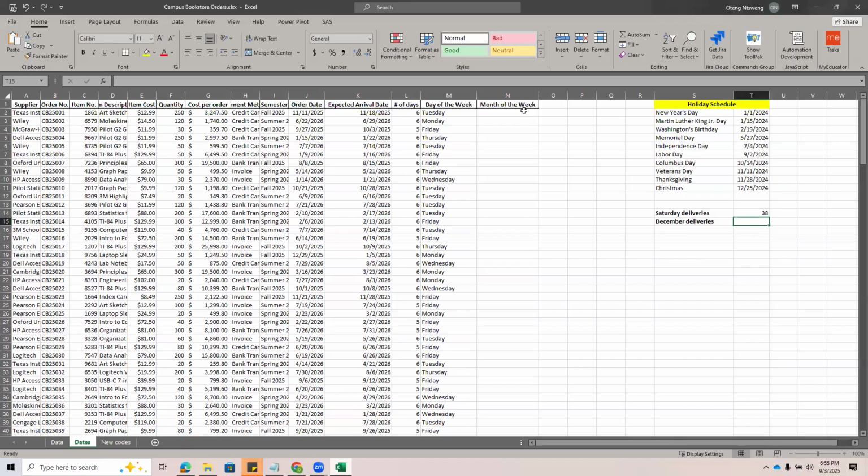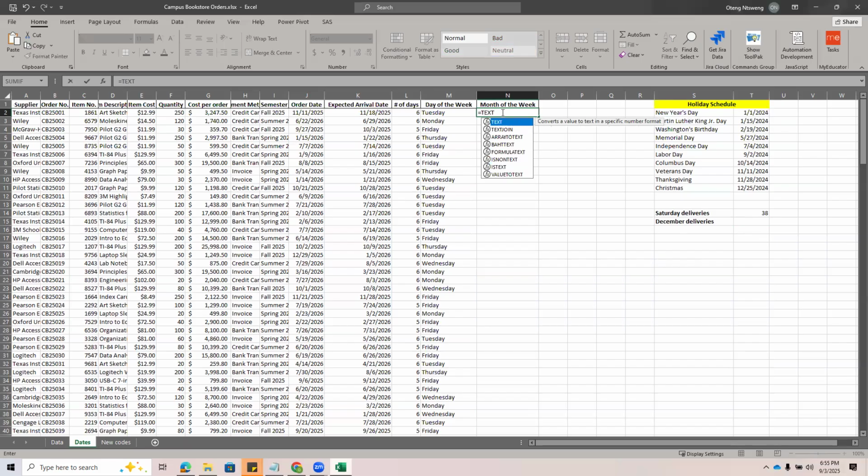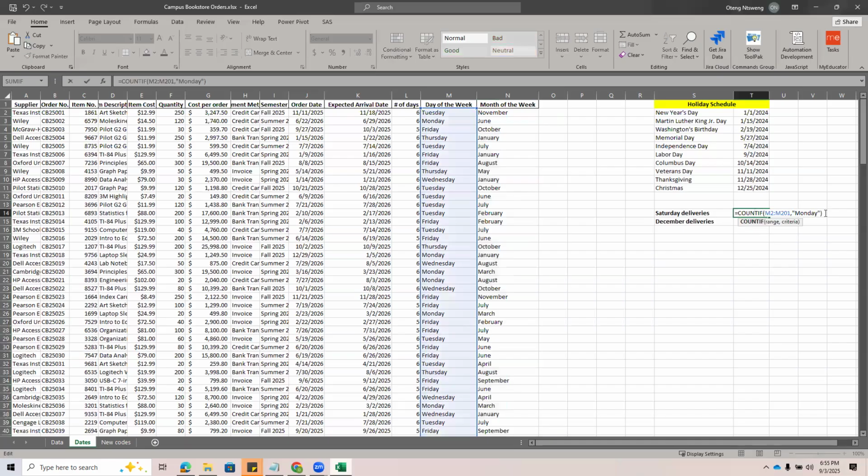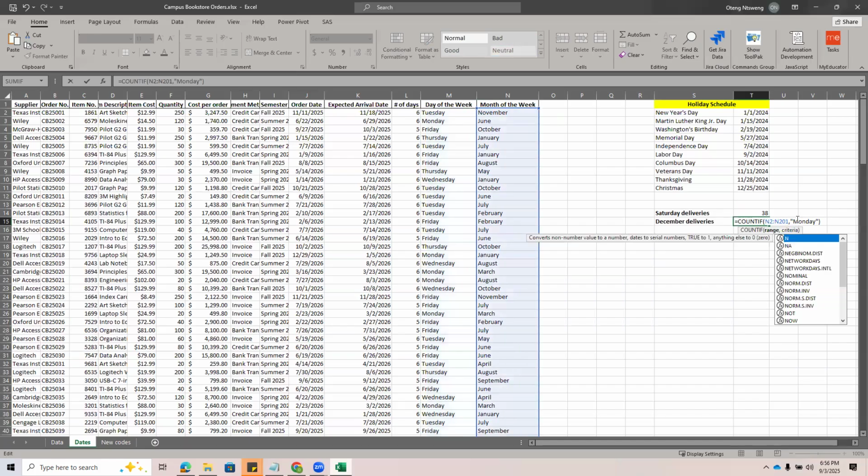So we can do the same for December. So how do we extract the month? We again use the text, and then here, if we use 3 M's, it's going to give us the short form. If we use 4 M's, it's going to give us the complete name of the month, and then we copy the formula down. Then here we want to see how many are delivered in December. COUNTIF, is it N, right? It's December. Yeah.